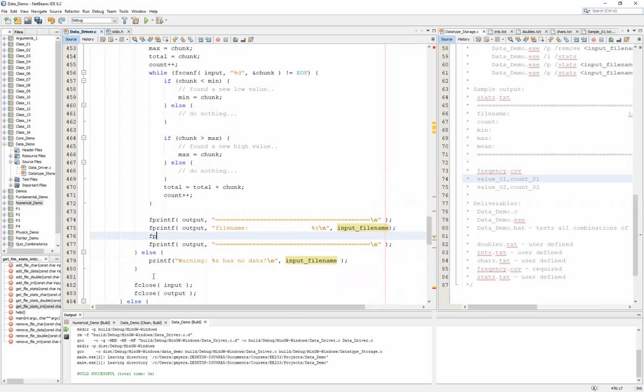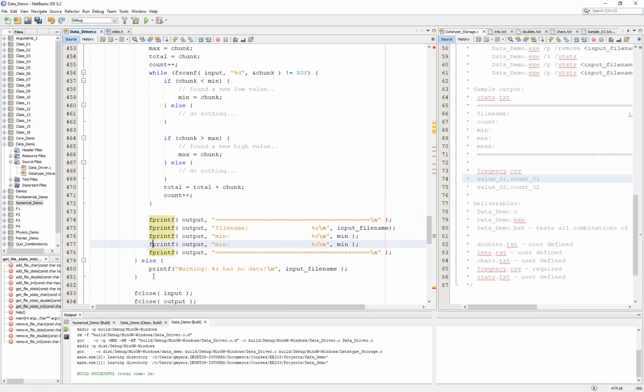Continuing with this, we want to do an fprintf of our output. And we can provide then the min value. And once again, we can play around with this. We can clean this up. I'm going to put down a %d. And then in this case, I'm just going to put in the min value. We can do the same now with the max value.